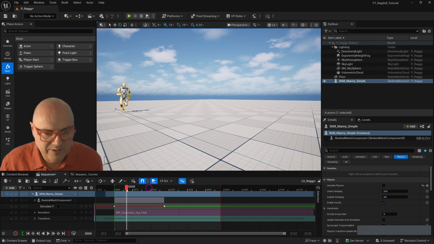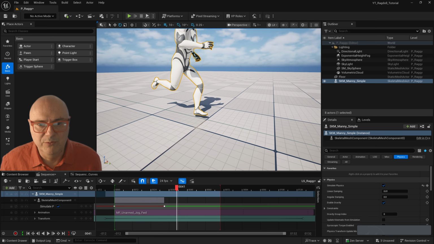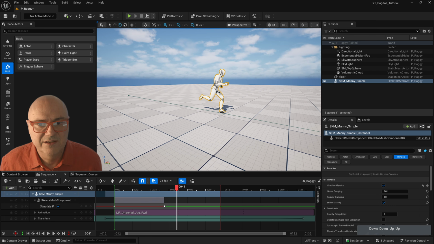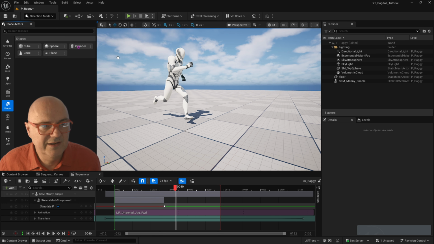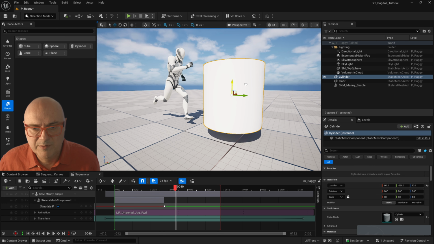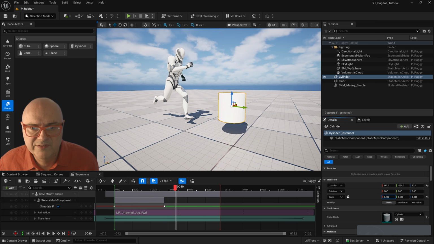So let's have him run along here, and then we'll put some barrels at the end of it. So when he falls over, he'll bang into things. So I'm going to go into shapes and add a cylinder, and then let's put him a little bit here, and then I'm going to make him a bit smaller. So just scale him down.